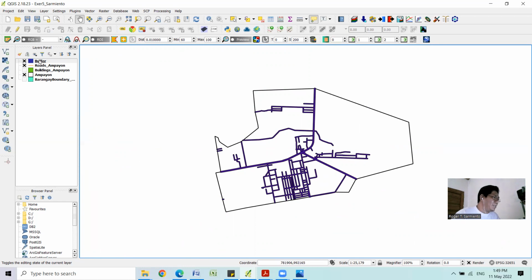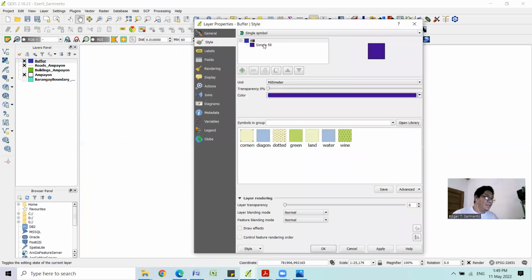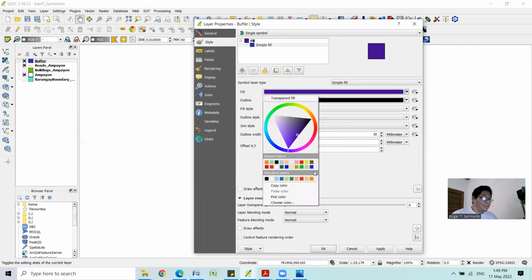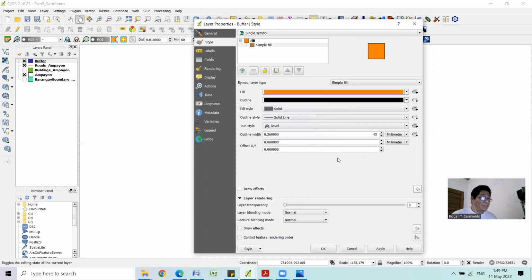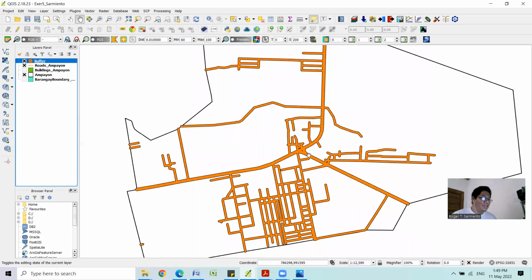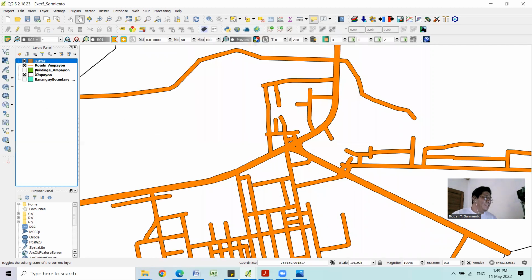Then we can change again our symbology or the color. Actually, ang color niya sa roads are, it's loading again. Okay na po, the orange. But you can choose other colors ha. Sa ako orange na akong ganahan. Karon. Click apply and okay. So na siya. So you can close this roads of Ampayon.